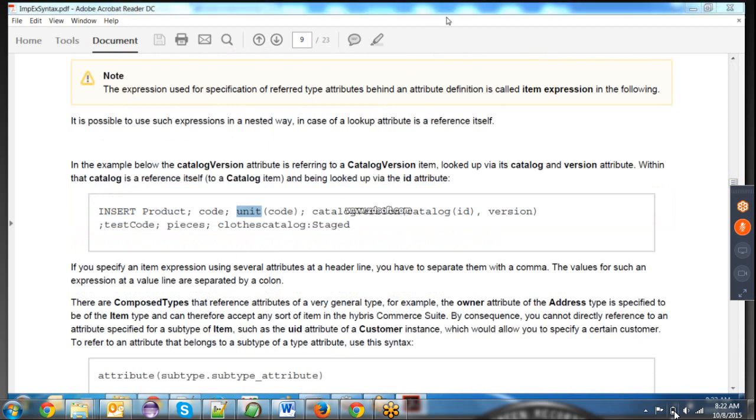Anybody is having a doubt? I see somebody unmuting. Sorry. Kiran, can you hear me? Yeah, sir. Go ahead. Some of the values have been in double quotes, and there was another value which was not in double quotes. Don't worry about that. It doesn't make any difference.